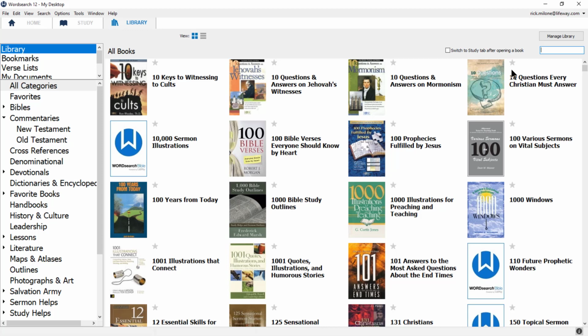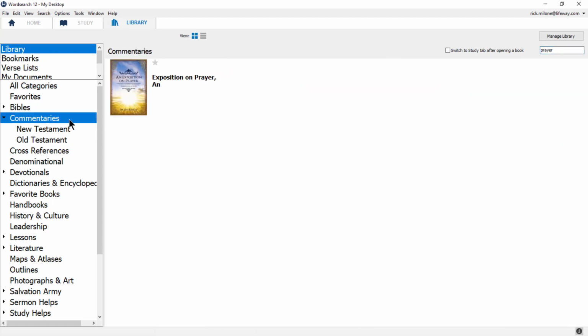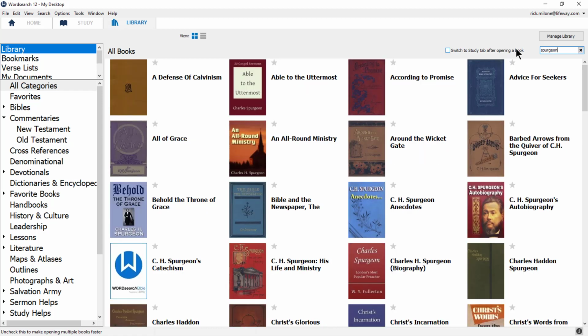For example, if I was looking for any book that had prayer in the title, I can type in prayer and look in the all categories for my hit results. I can also click just on commentaries to find the one commentary that has prayer in the title. You can also do this with an author's name, so I can find all of the books I own by Charles Spurgeon by just typing in Spurgeon.